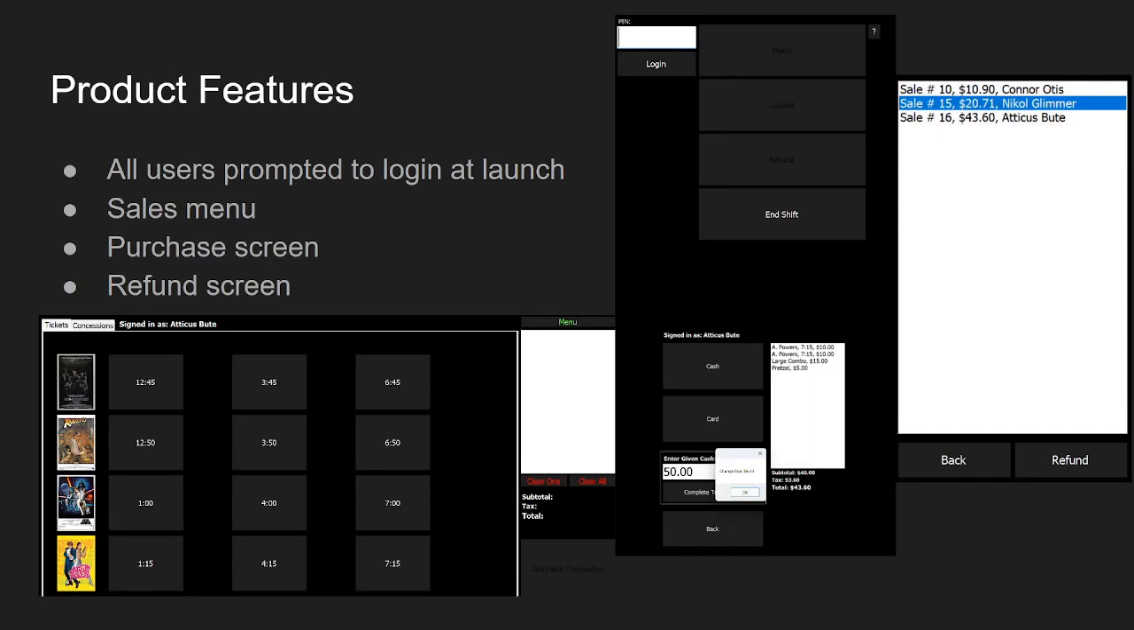Features I'd like to include in my application are a login screen at launch, followed by a sales menu where we can sell tickets and concessions, which would go into the purchase screen where users can complete the purchase. I would also like to be able to refund previous sales that we keep track of in a database. All right, let's move on to the code.